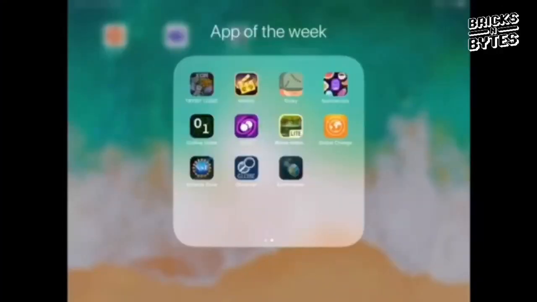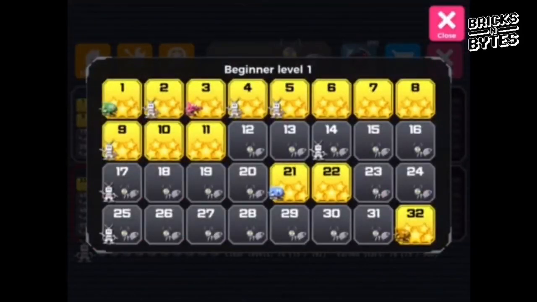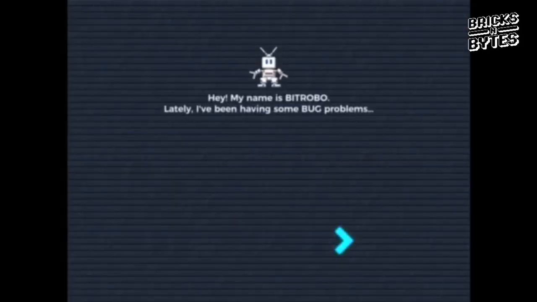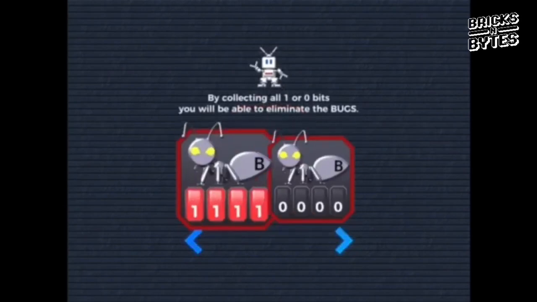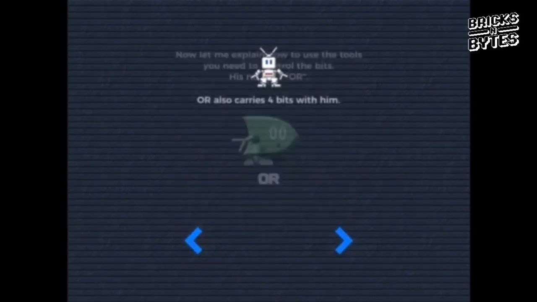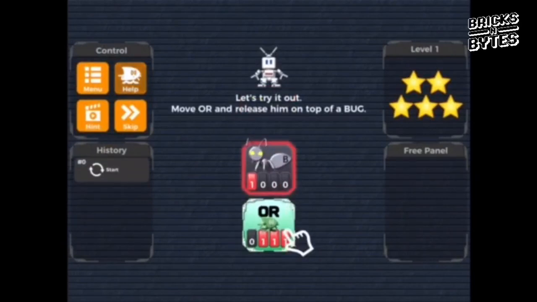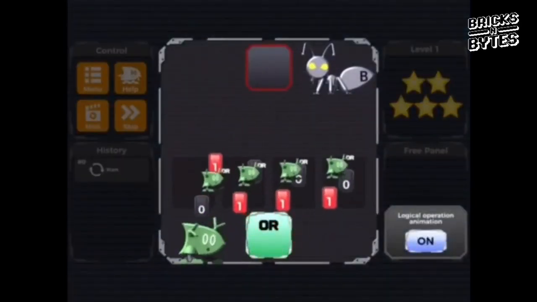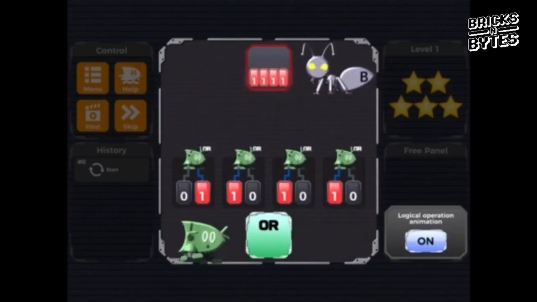So we'll jump straight in and I'll talk you through how to do it. So here we go. I'm going to go back to level one just to start you off. And it's going to explain it along with me. So basically, this is our little robot and he wants us to get rid of these bugs. But we have to use binary code, which has a 1 or a 0. So this is one of our little dudes that we use to get rid of bugs. And he changes everything to a 1 if there's a 1 there. So if it's a 0 or a 1, it's going to be a 1.